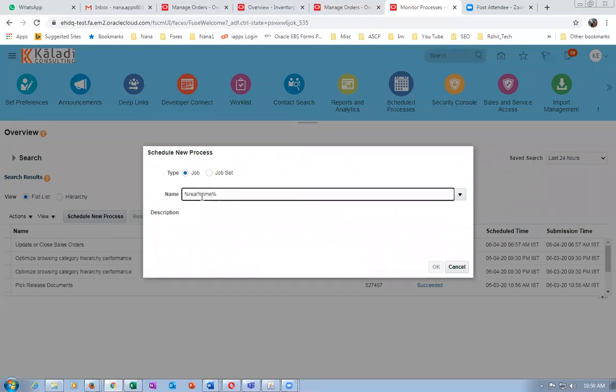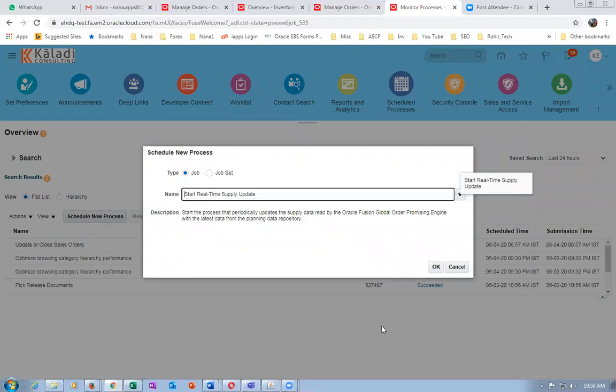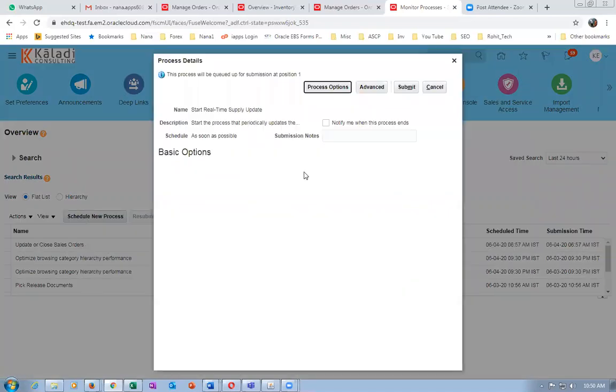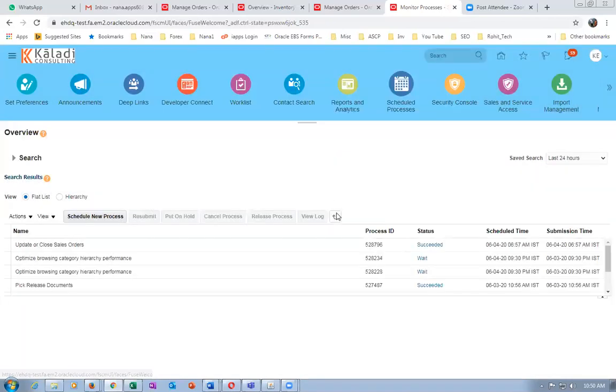Real-time update. It is a start real-time update. So if you run this concurrent program, any changes on supply will be communicated to order management immediately. Start real-time supply update. No need to collect and refresh. We can also schedule this one, and once you schedule it, it will keep on running. So supplies will be sensed by order management.